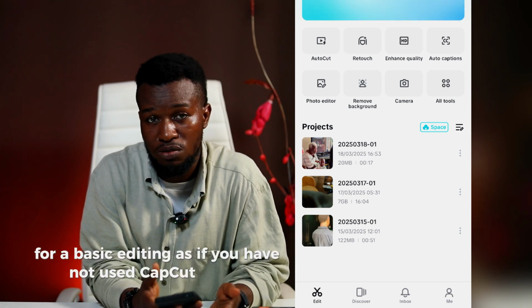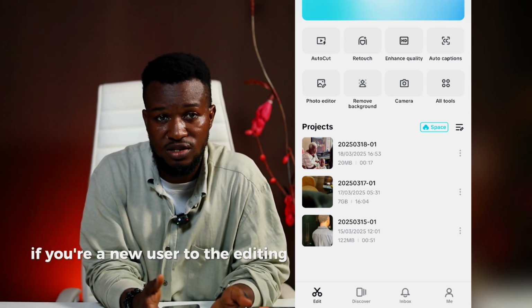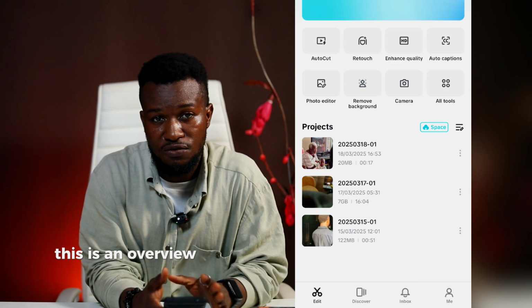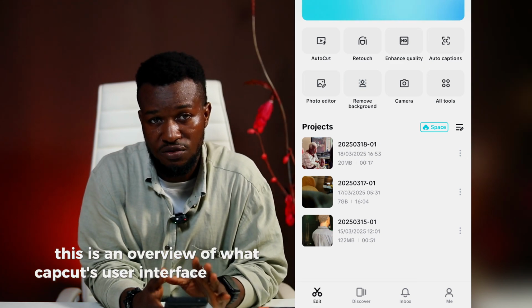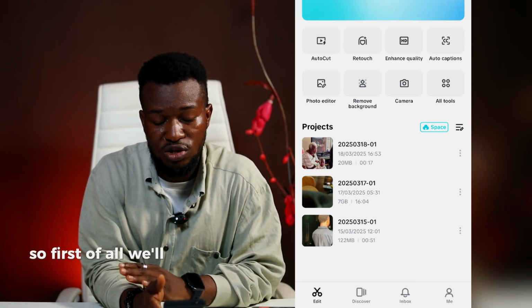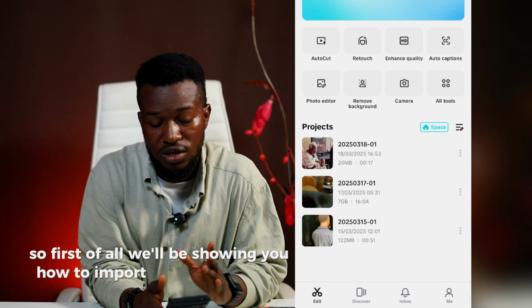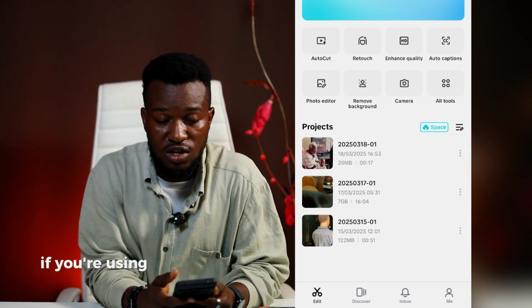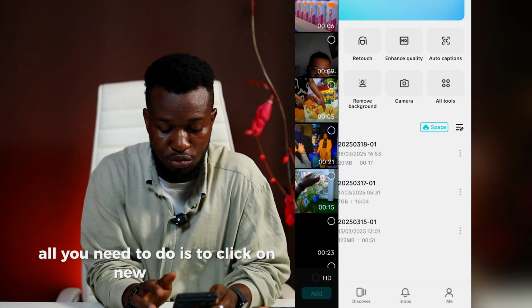If you have not used Capcut before, if you're a new user to the editing space, this is an overview of what Capcut's user interface looks like. So first of all, we'll be showing you how to import a clip into Capcut. If you're using Capcut mobile, all you need to do is to click on New Project.